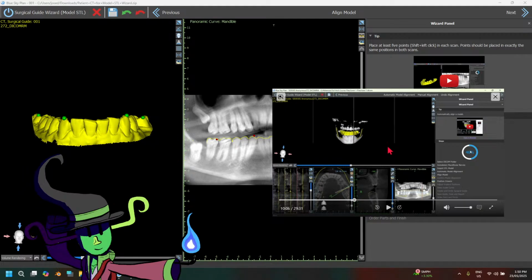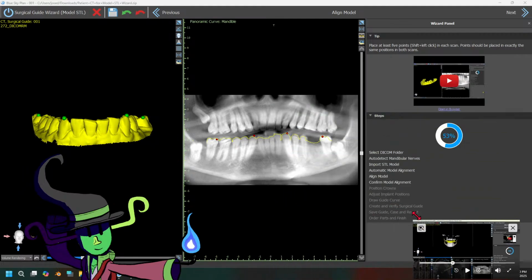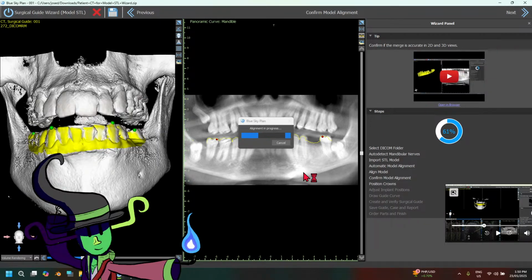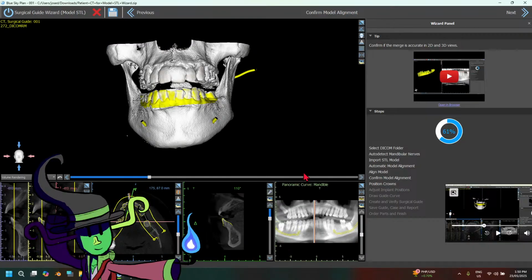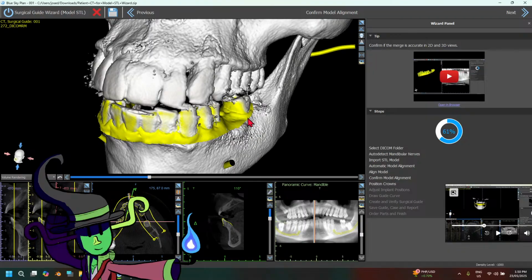Wow, he didn't even explain the manual alignment. I think in one of his older tutorials, he explained how to do manual alignment here in Blue Sky Bio. Oh well. I think if I just click next, it would just manually align this for me. Let's see. Oh, here we go. Aligning. Alright, let's see. Yep, I think it worked.